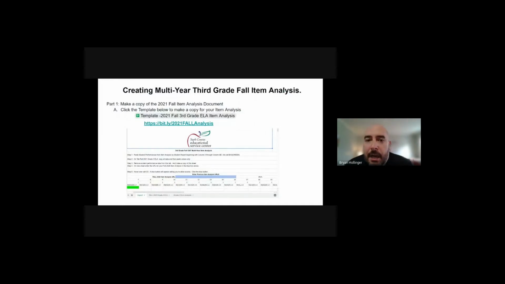We've created a Word doc that you can access by typing in this bit.ly link that you will see in teal that says bit.ly/2021 fall analysis. As you're typing that in, please make sure that capitals are correct. Otherwise, you may end up at a different link. But this will give you the Word document, and we'll just go through the steps on that Word document to guide you through this process.